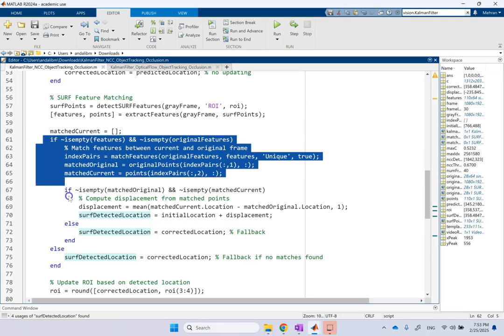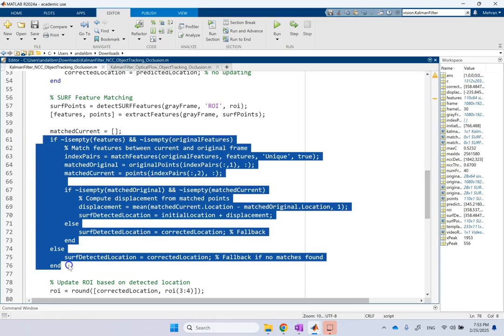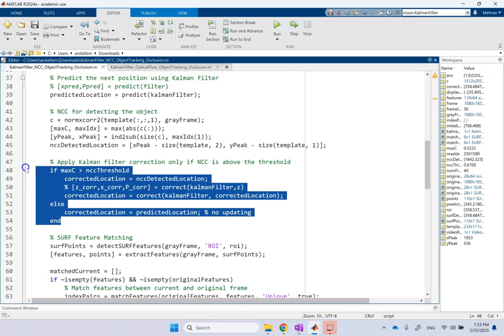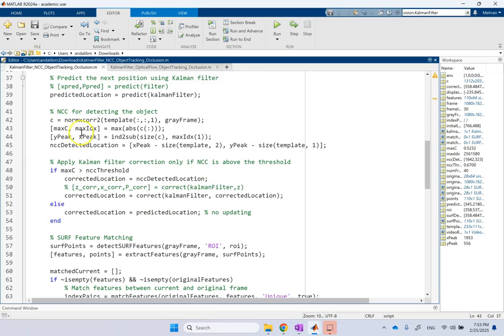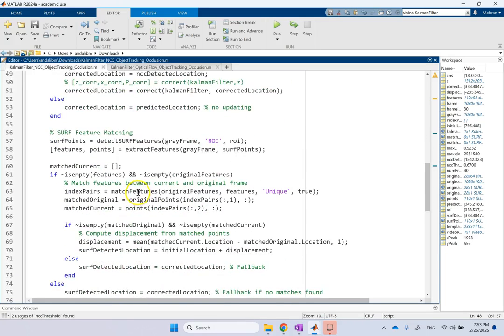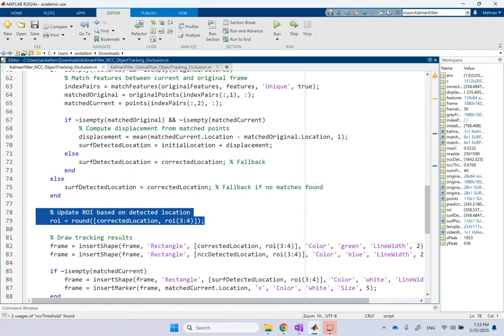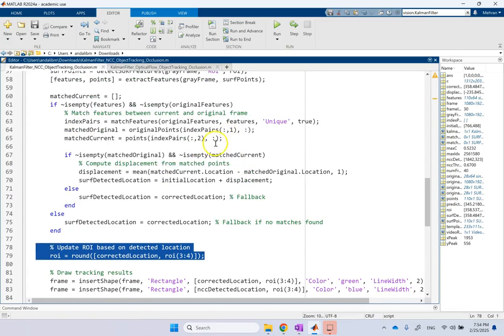So here we go. As a side method, I'm also using SURF to see if SURF can survive occlusion, which I know it can't. I'm also using NCC as my measurement and observation for the Kalman filter, and I only use it if the NCC that I have is more than the threshold. Otherwise, I don't use it, and I just use my predictions. And at the end, I have to update my region of interest. So I only extract the SURF features for that, because you see that when I basically go about the SURF features, right?